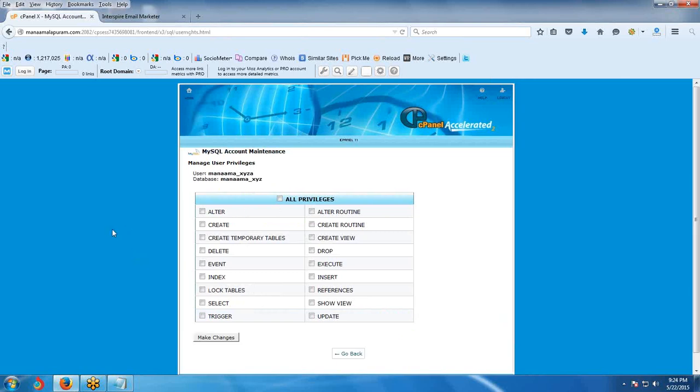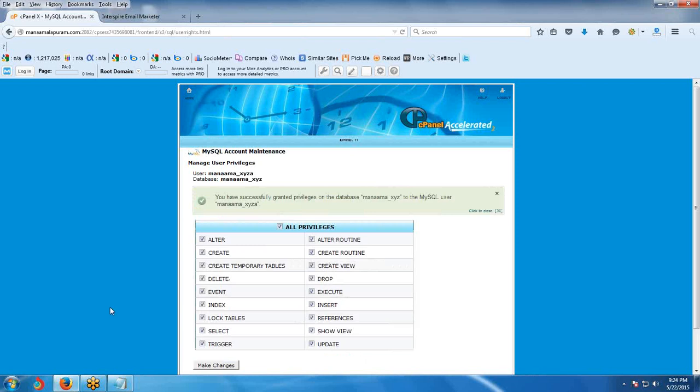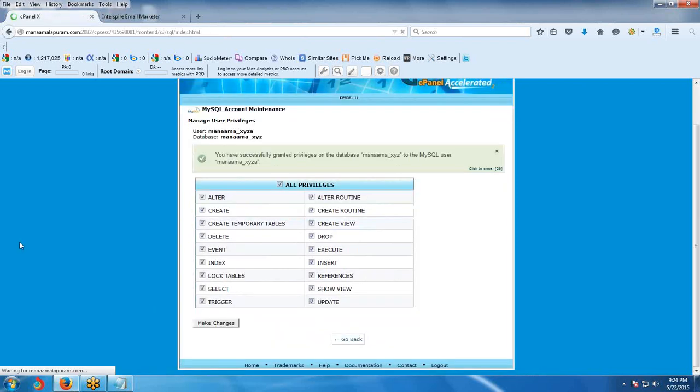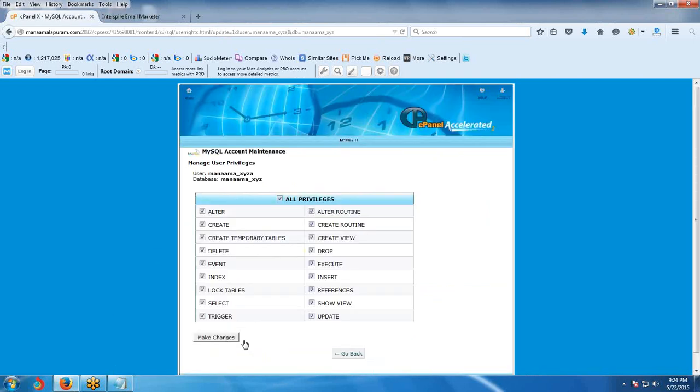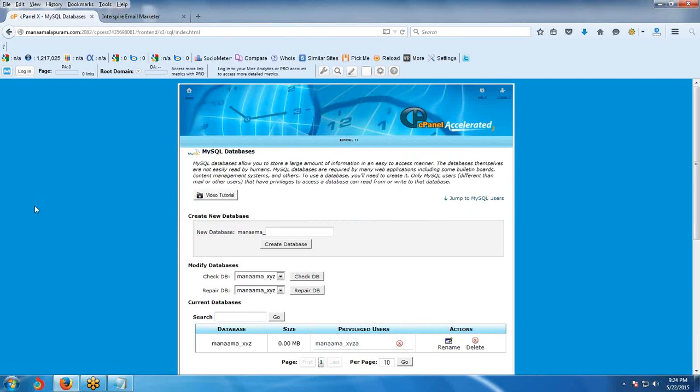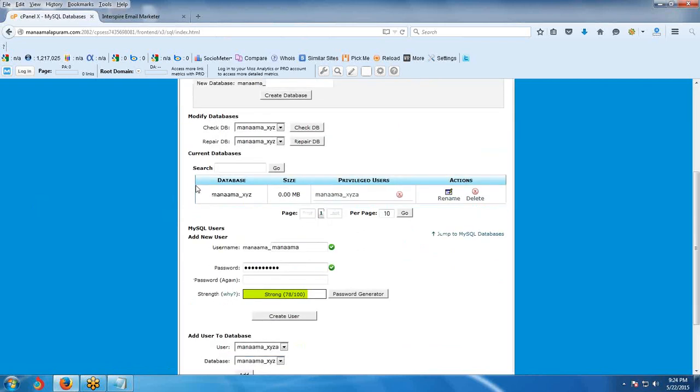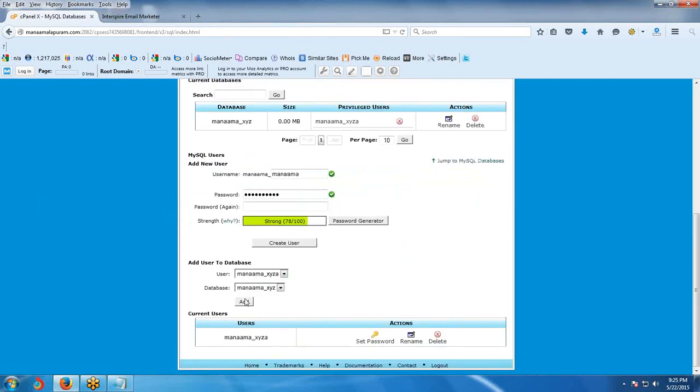For each and every database, not only here but for WordPress, for Joomla, for Drupal, for each and every database, the same concept. Click on all privileges, click make changes. Go back. Make changes. So now the database is here, the username is here. Simple. Just create a database, a username, next add it.